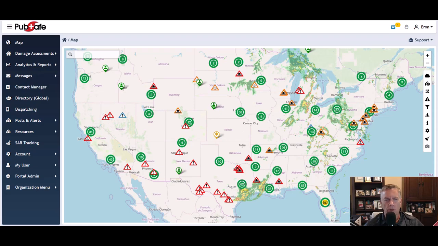In this video, we're going to take a look at the map and the dispatching process. So on the main map, as you can see in the top left-hand corner, this is what you're going to see when you log in. We've got a lot of information here for you at your fingertips, and just want to go through a couple of these things here.